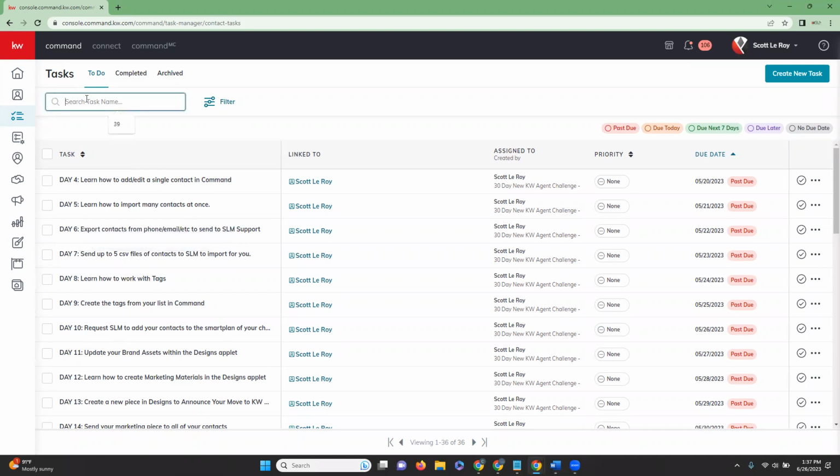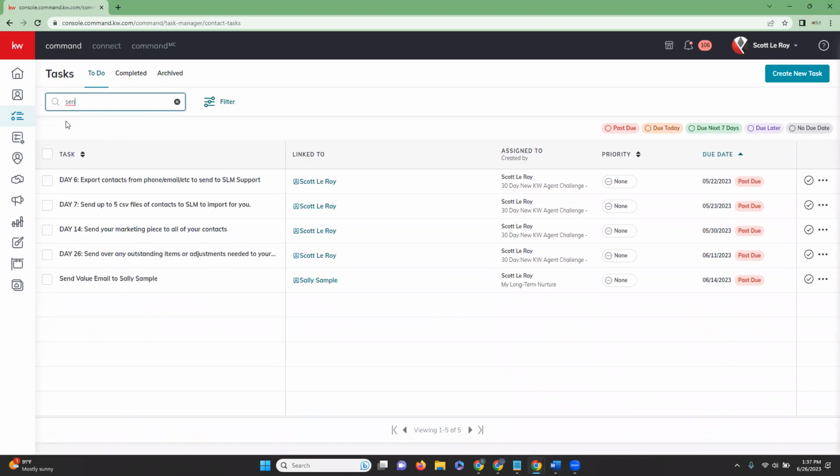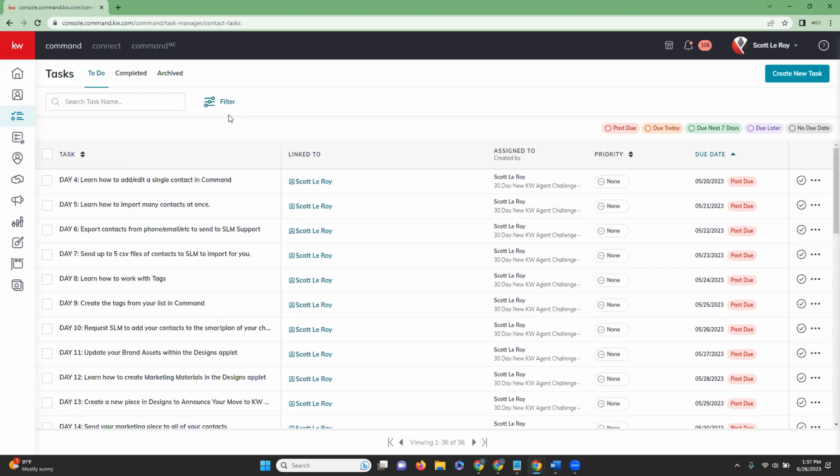You do have the option to search for task names. So again, it's going to populate anything that fits the criteria in that search bar. And then you have your filter option again. So looking at the task list, you're going to see that it shows you the name of the task, who it's linked to, who it's assigned to, the priority level, the due date, and then you have a few options here. You can complete the task by clicking on the check mark.